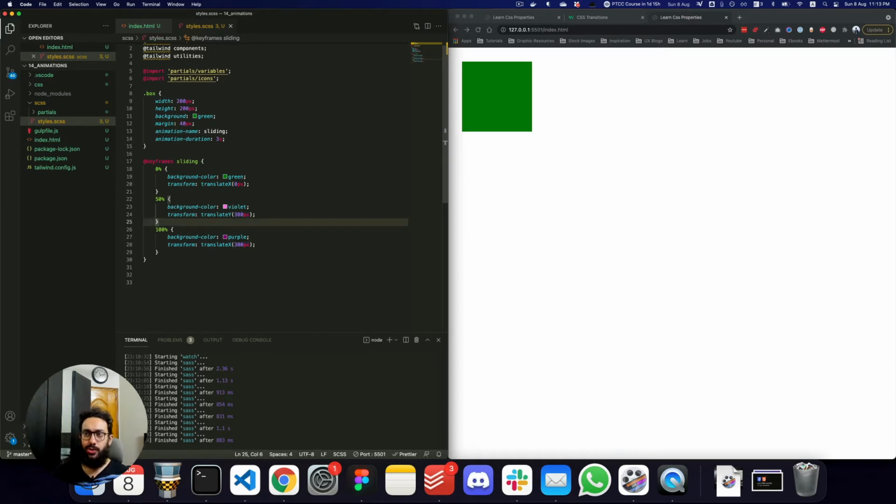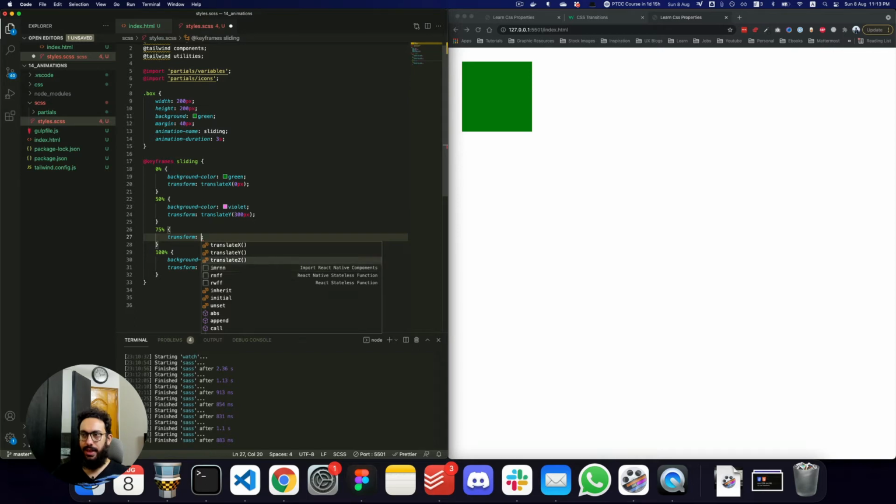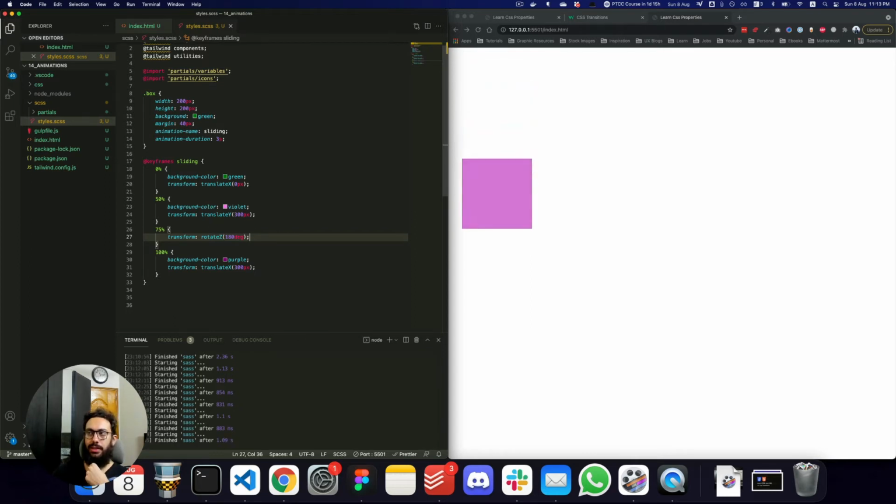We can do extremely powerful things here. So I can say 75%, it's going to do something really fancy. It's actually going to go here. Let's see what else we can do. We can say that it's going to rotate. It's going to rotate on the Z axis by, let's say, 180 degrees or something. Let's try that and see how it looks.